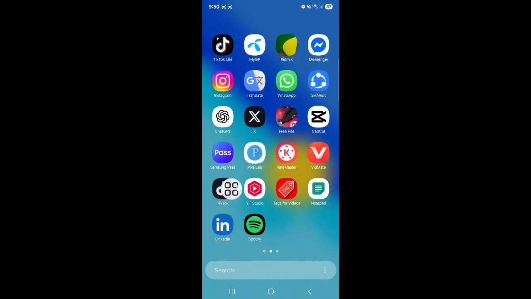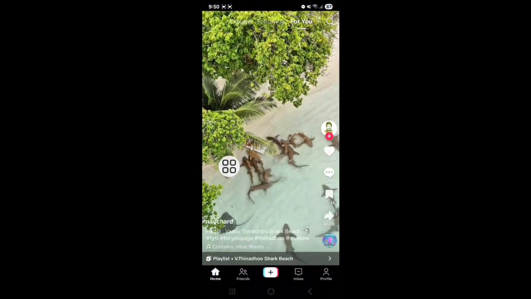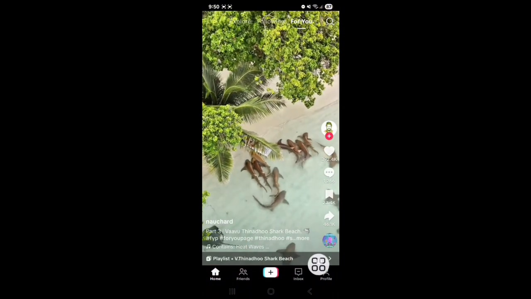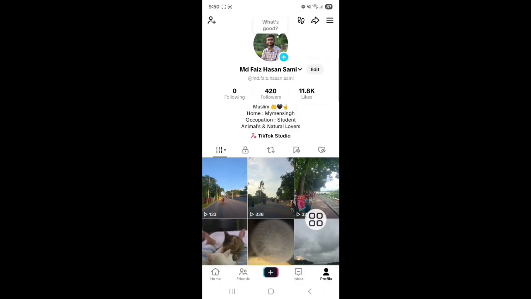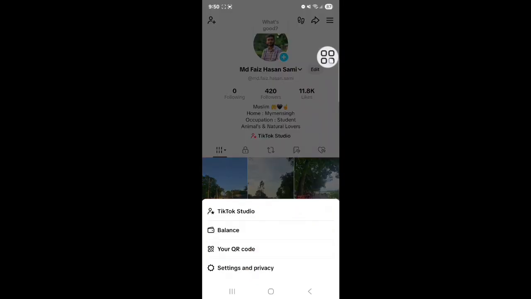First of all, you tap on the TikTok app. Next, tap on your profile icon. After that, tap on the three dot icon. You can see here Settings and privacy. Tap on this.